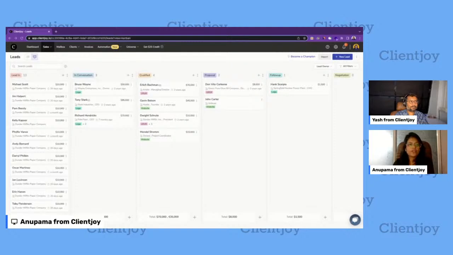So today I'll be showing you some basic setups that you need to do when you start Clientjoy. I'll start with how you can set up your information and your business's information, which will be visible to all your leads or clients whenever you are sending them any email or any documents.